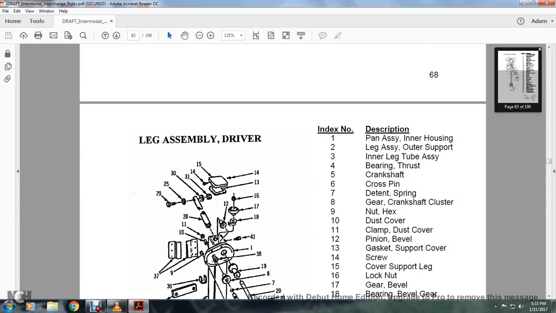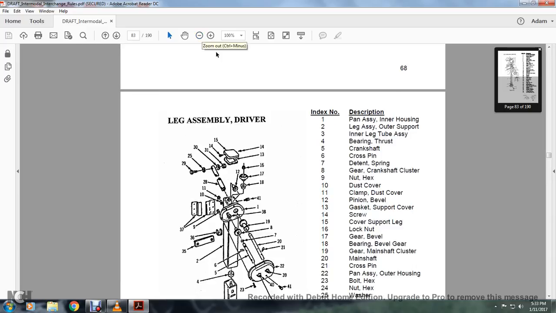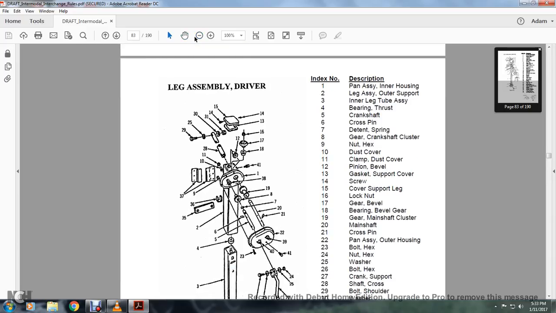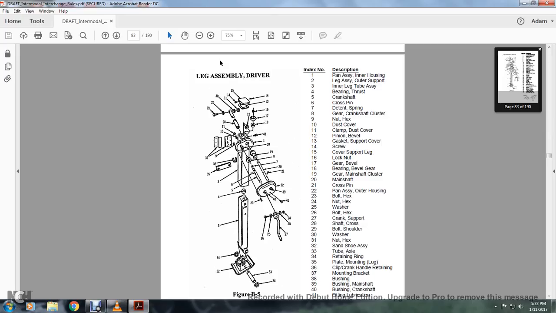Alright, your leg assembly. 1 is your pan assembly inner, 2 leg assembly outer, 3 inner leg tube assembly, 4 bearing thrust, 5 crankshaft, 6 cross pin, 7 spring gear crankshaft cluster, 8 nut hex, 9 dust cover, 10 dust cover clamp, 11 clamp dust cover, 12 pinion bevel, 13 gasket support, 14 screw.